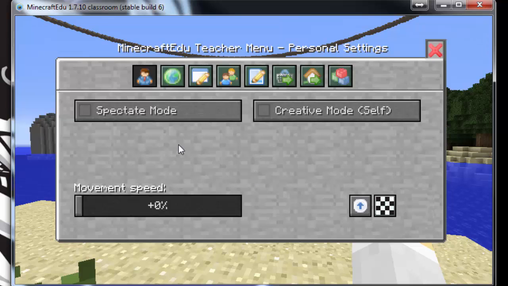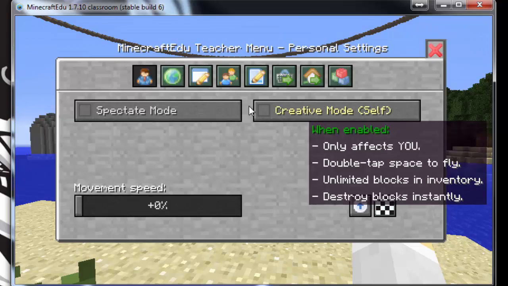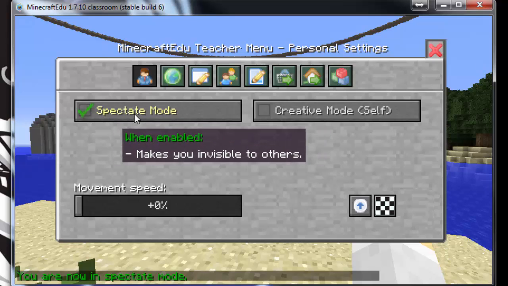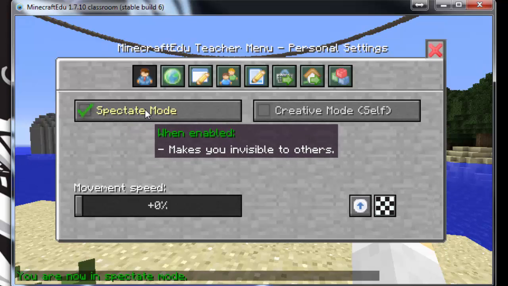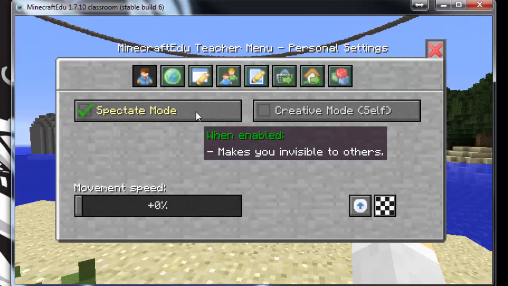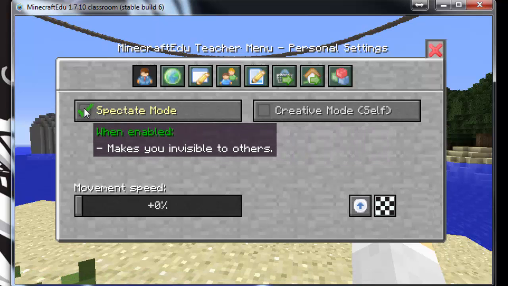Now, since I'm logged in here as a teacher, I can press the P button on my keyboard, and this brings up my teacher menu. So I can go in and I can turn myself invisible. And if I'm in spectate mode, that means my students can't see me, but I can see them. So I can wander around in spectate mode, and I can take a look at what my students are doing, and they don't know that I'm right there, which can be kind of fun.